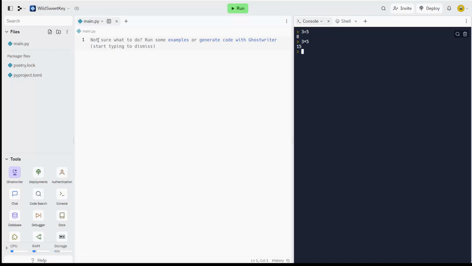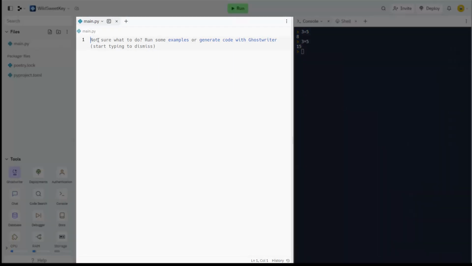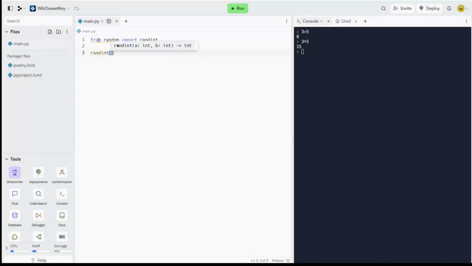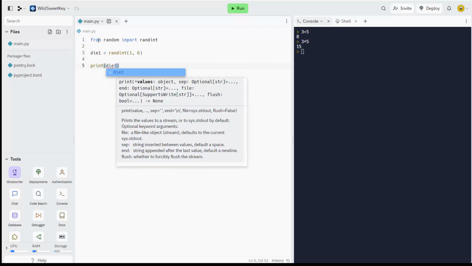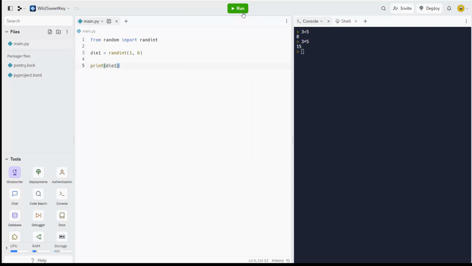And now let's try and do something a bit more interesting. So I click in here. I'm going to just start typing to get rid of that annoying message there. I would like to import the randint command. Now randint gives me a random integer, or whole number, in a range. So if I go randint 1,6, that will simulate rolling a die. So I could go die1 equals randint(1,6), and then I could print the result. And now if I click run, there we go, it's rolled a die and got a 6. I can click run again, and so on.